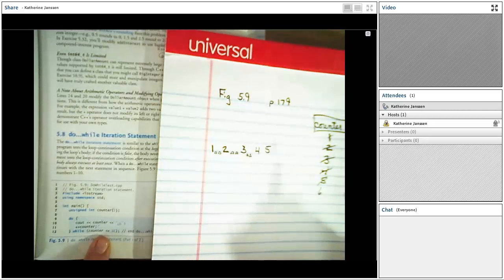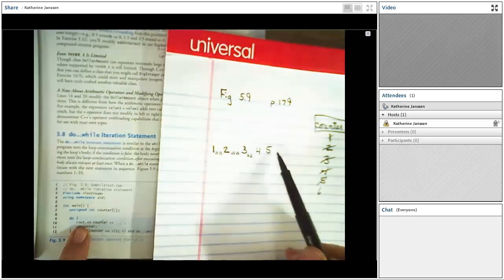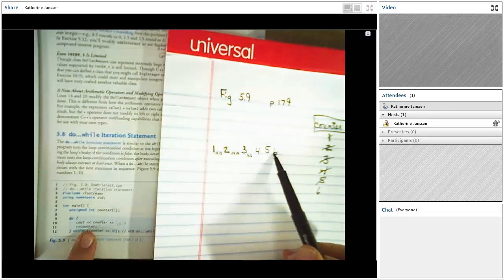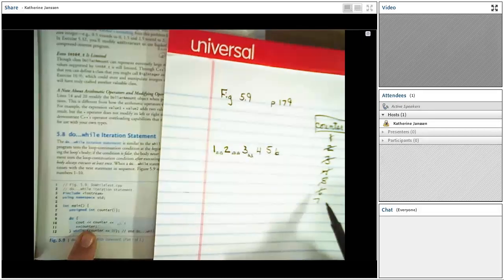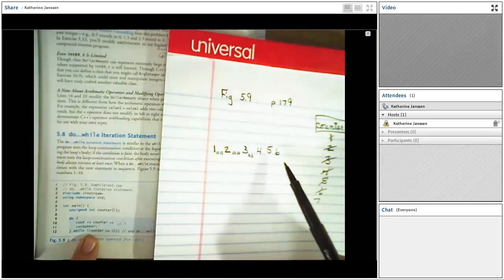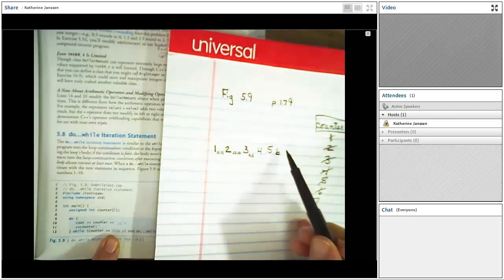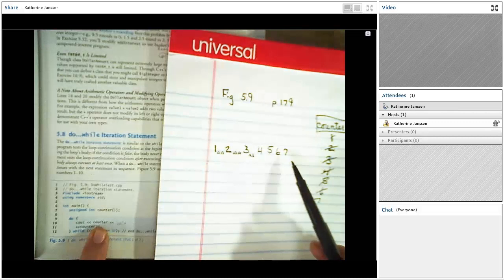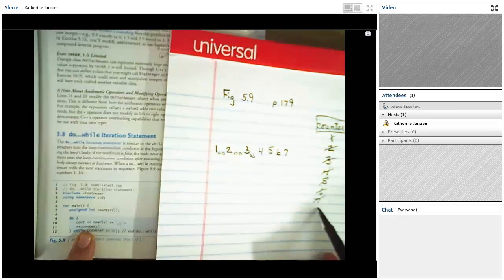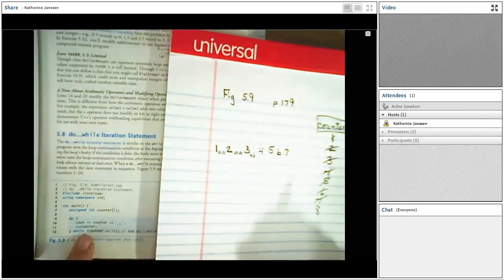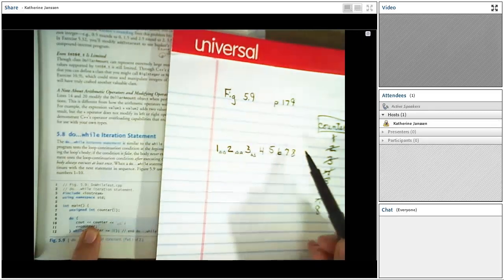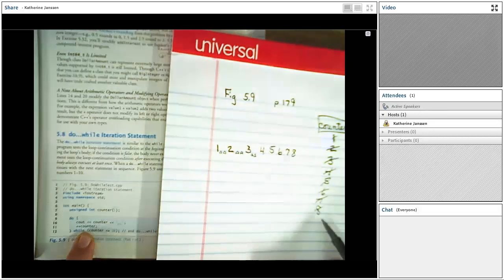6 is less than or equal to 10, so I'll perform the body of the loop again and output 6. Counter is incremented to 7. Test, 7 is less than or equal to 10. So go to the top of the loop and output 7. I'll increment 7, 8. Test, 8 is less than or equal to 10. So I go back to the top of the loop and output 8. I increment 8 to 9.